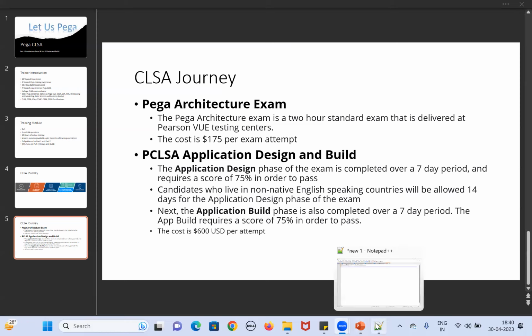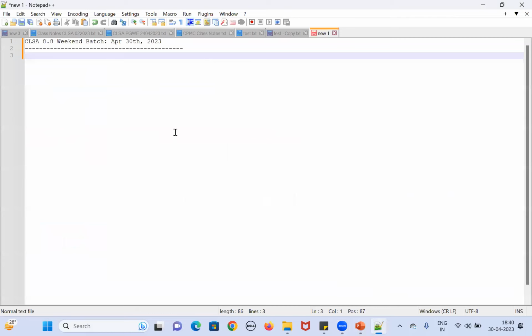All right. So now, since we are clear about what we are going to do here, I am going to start our content delivery. The content is organized exactly as the CLSA part 1 is, but we are going to approach it in a different way.